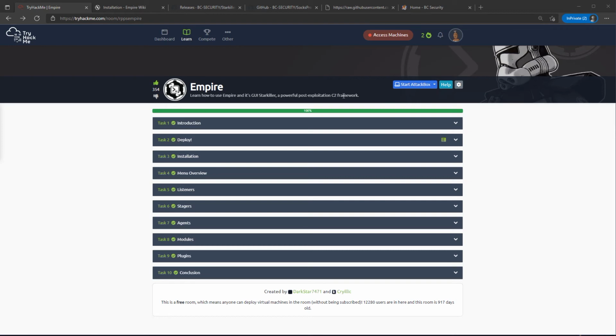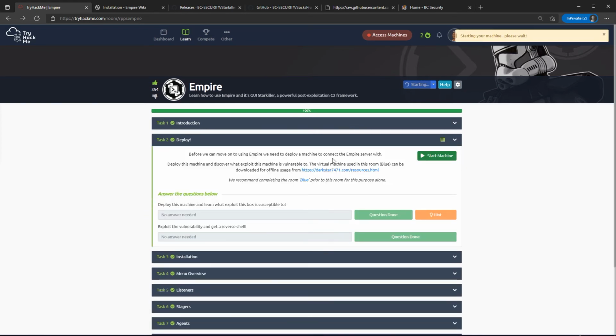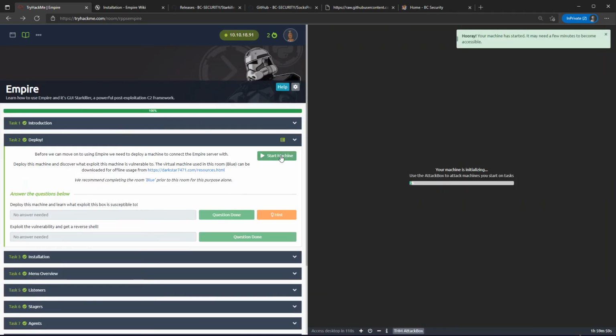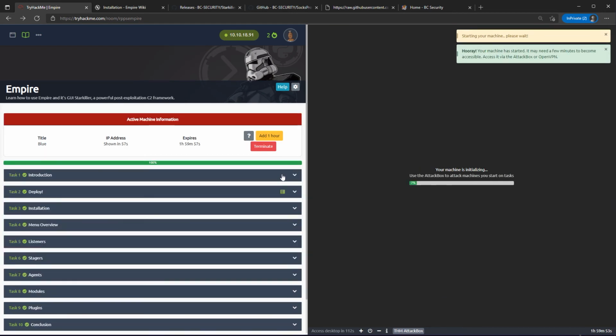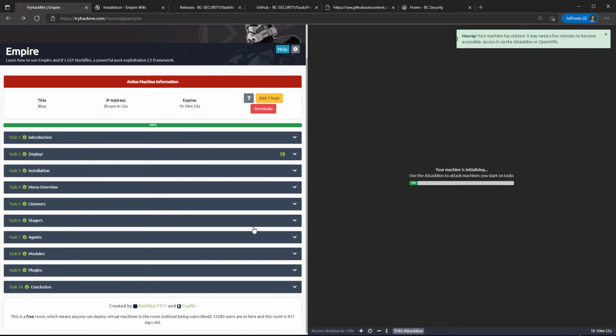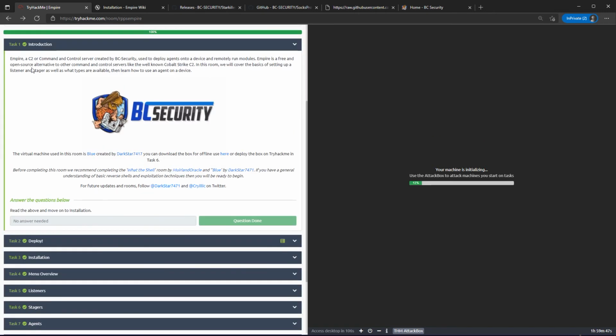Hi YouTube, this is a walkthrough of THM's Easy Room Empire. I already finished all tasks, so first let's start with the attack box and starting the target machine, which is Blue in this case. This room is filled with Blue spoilers, so I recommend you finish and be familiar first with the Blue room from Darkstar and then continue with this room.